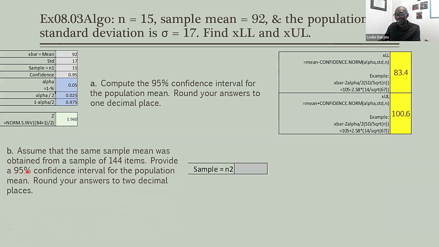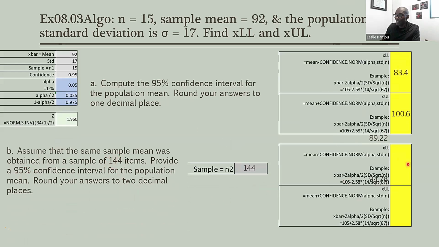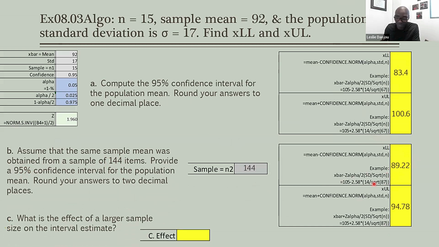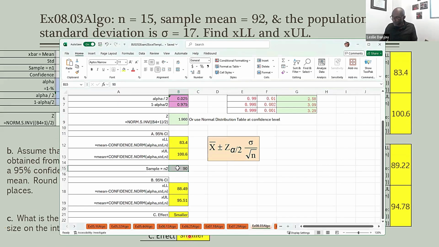Second one, you see 95% confidence. Second one, the sample size is 144. All right. Then they want two decimal places for these, and it should say smaller at the end. All right. So we did 144.